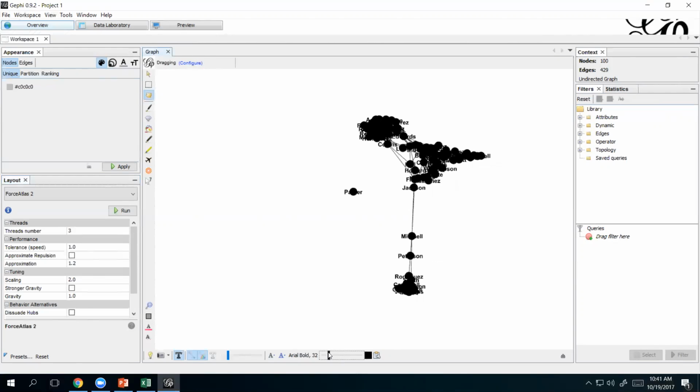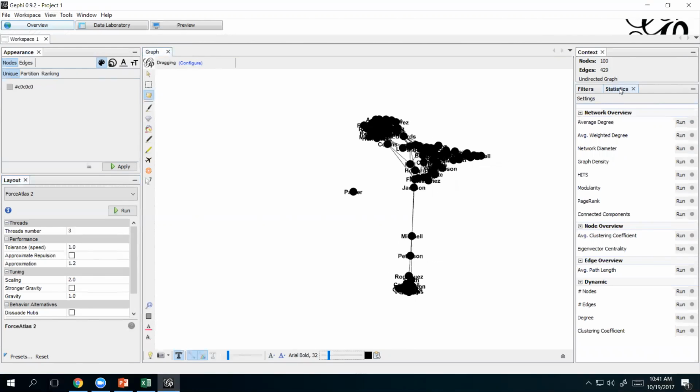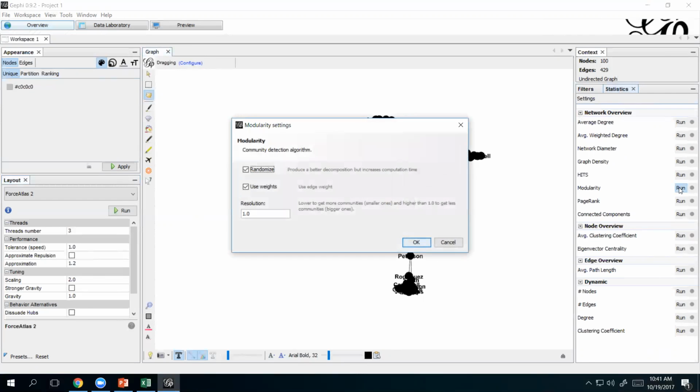And does anybody remember how we got the modularities, how we figured out what clusters everybody was supposed to be in here? Anybody remember that? So a hint, we went over into the statistics section over on the right-hand side. Now, does anybody remember what we clicked over here on the network overviews? Modularity, good, Ryan, good. So we're going to click on modularity and we're going to run.